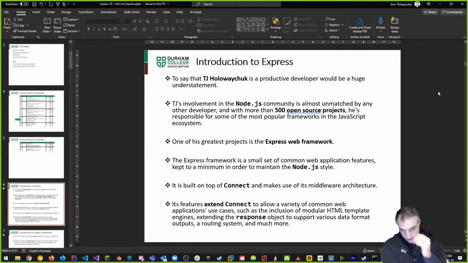TJ was a developer involved in Node.js. I'm not going to try and pronounce his last name, but one of his greatest projects was the Express framework. What he did was wrap it around this other middleware project called Connect, and he extended Connect to include additional functionality.